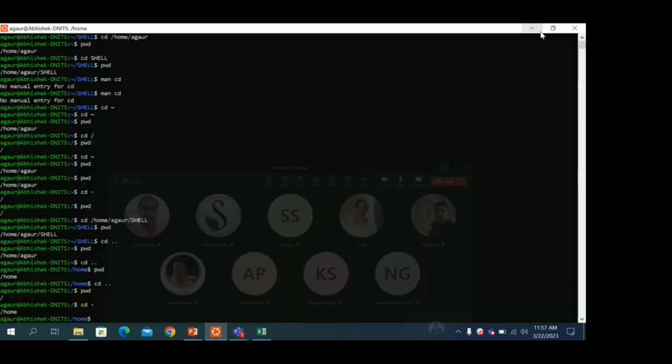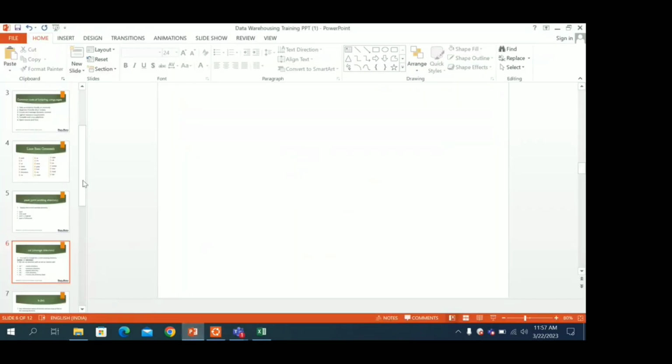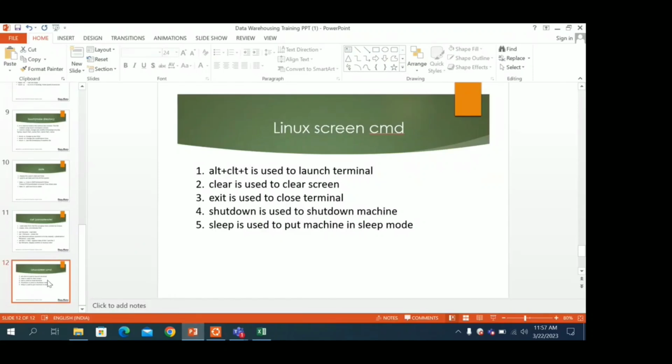Before I move ahead with the other commands, I just want to show you some screen commands so that you are familiar with them also. Whenever you're working on Ubuntu, first is Control Alt T, which is used to launch your terminal. So you don't have to go to the UI every time and search for your terminal. You can just straight away type Control Alt T, and it will launch the terminal for you. Second important is clear.